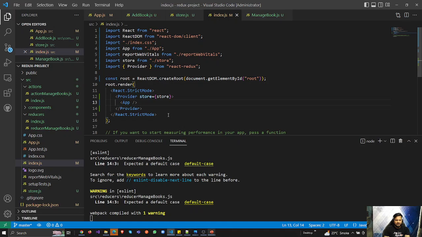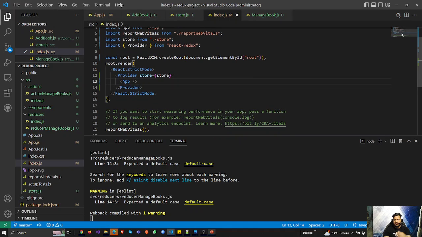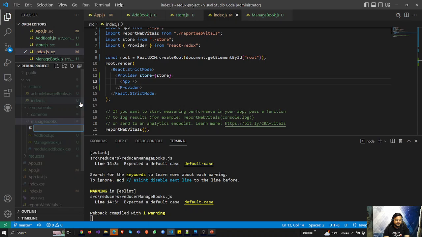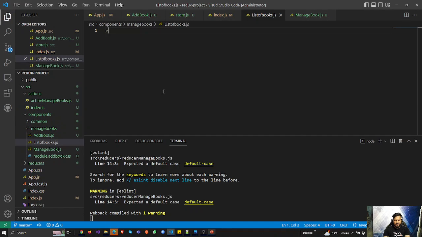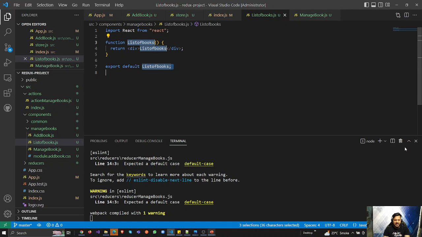Cool, guys. So now I'm going to show you how we can actually connect with the store and perform the actions. As we already have an initial value in our reducer, I'm going to create one more component here, and I'm going to name it list of books, like this, right? I'm going to paste the snippet and great, guys.